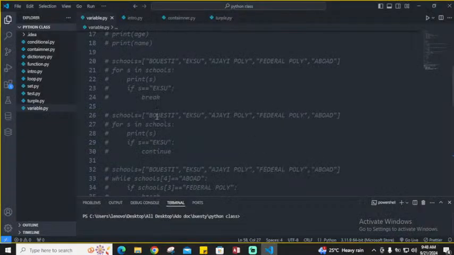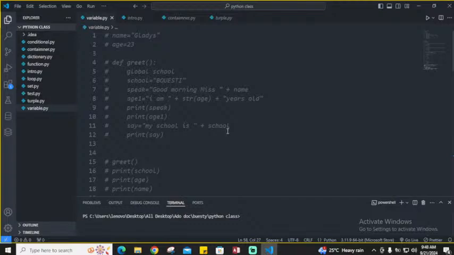We'll pick examples in variables and we try to look at the various things that you can use your variable to do. Okay, so we move further to containers, whereby we look at the list, the tuples, the set, and the dictionary.